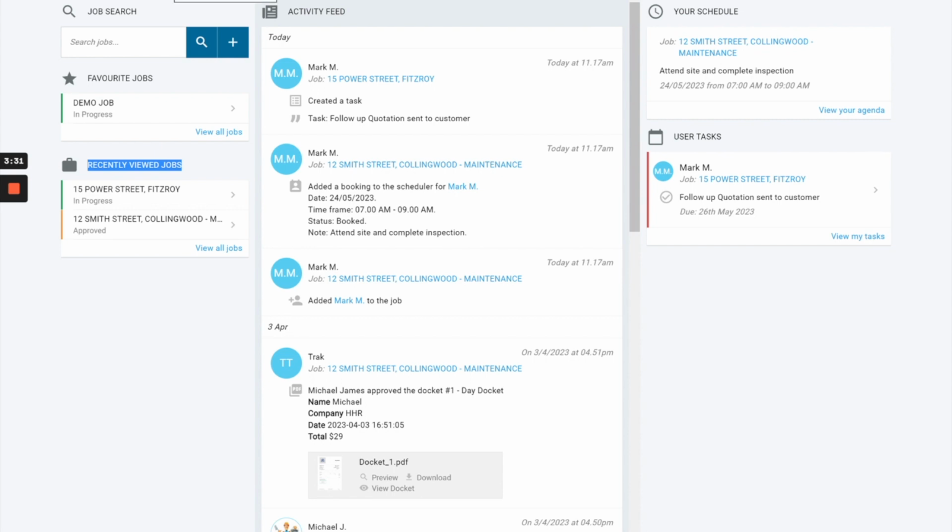If you haven't set up a logo, it will just show your main business name. This is where you can always jump back to the main dashboard. If you're anywhere in the Trak platform and you click on your logo, it will take you back to this main dashboard page. Across the top here as well, you'll see that there are different icons.